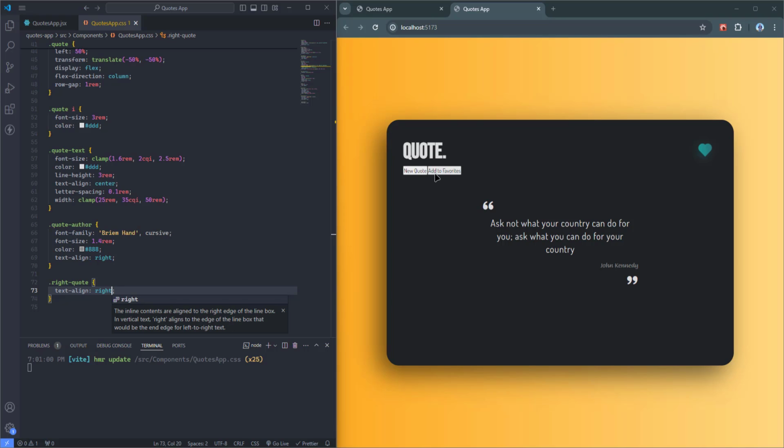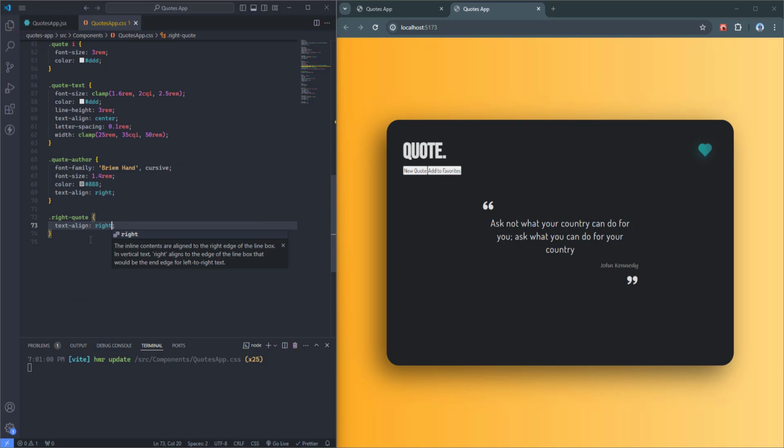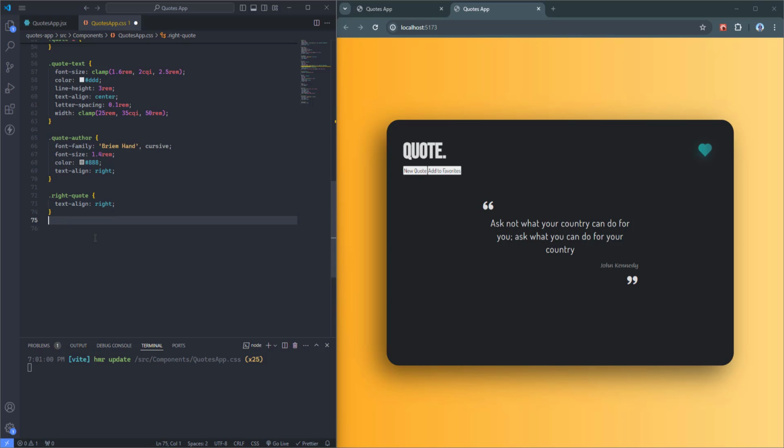Next, I'm going to take care of the buttons. We have 2 buttons. The first one is for new quote. As for the second one, it's for adding the quote to the favorite section. So first of all, let's select wrapper elements buttons.